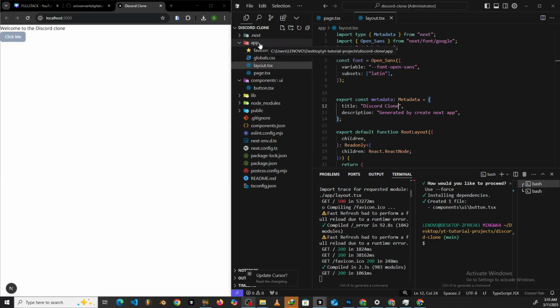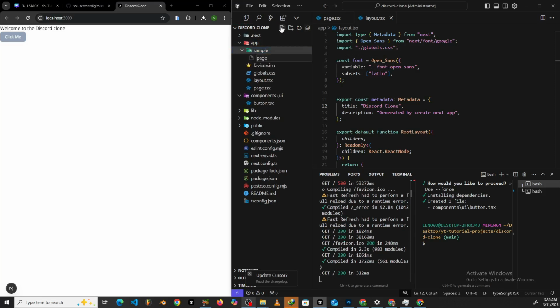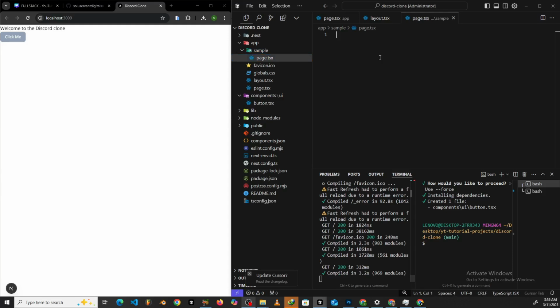Alright, so let us quickly come here and let us just create something like sample. There's a folder called sample right here. Then inside sample we have page.tsx right here. Okay, it's been created. We are going to have to wait a bit. Alright, so we have the page.tsx inside the sample folder.